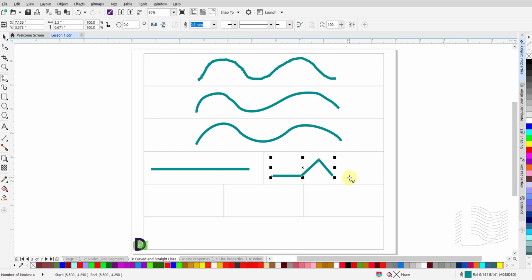You can also add as many segments as you wish by another method. To add another segment, hover your mouse over the end node of the last segment until you see a bent arrow. Click the left mouse button once and release. Drag the mouse to your next end point and click once.